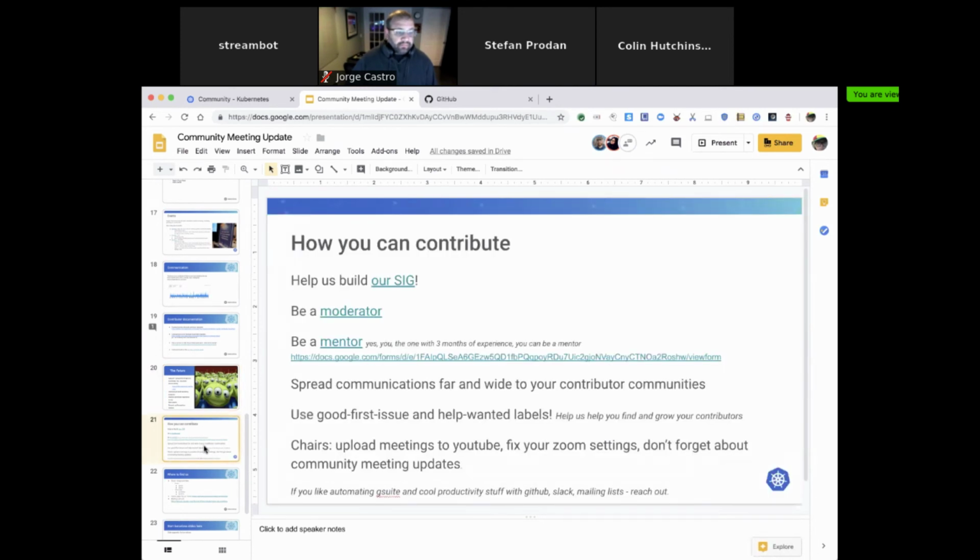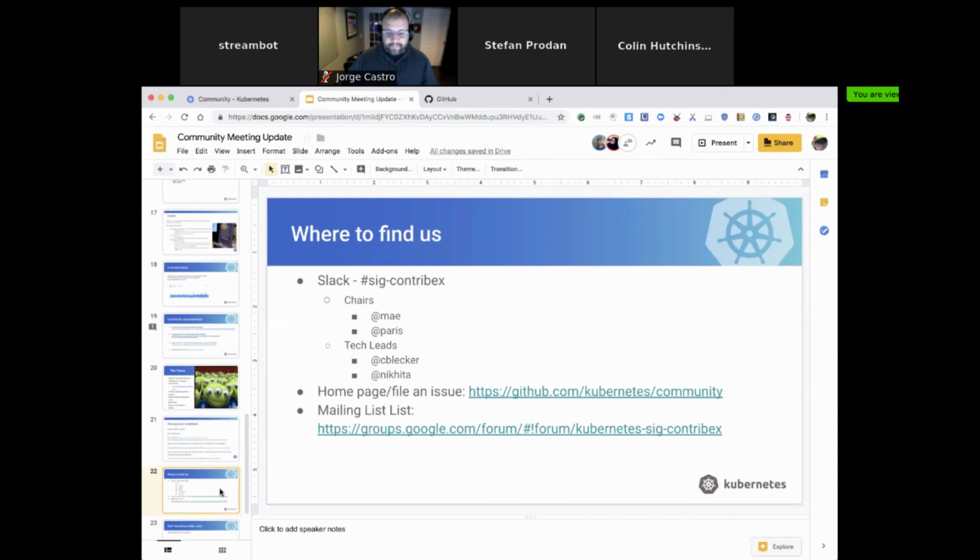How you can contribute. We need you. You can be a moderator, be a mentor, help our SIG, spread communications far and wide, use good first issue and help wanted labels, and ask your SIGs what they're doing for mentoring, chairs. You can upload your YouTube meetings, fix your Zoom settings. Don't forget about your community meeting updates. Where to find us. Have a nice day.